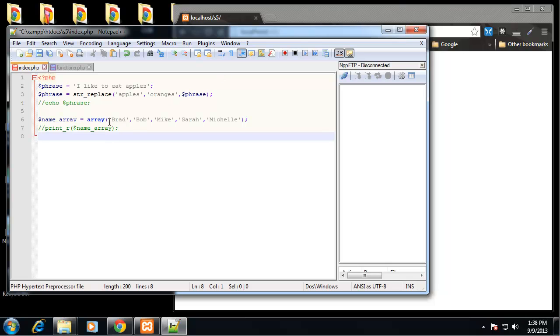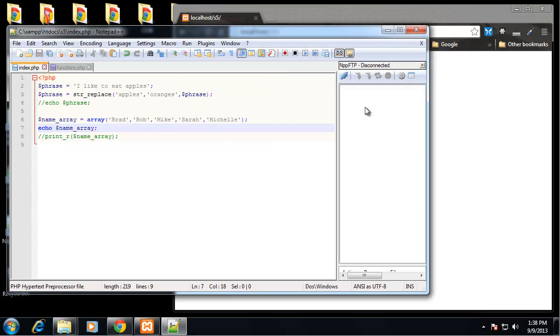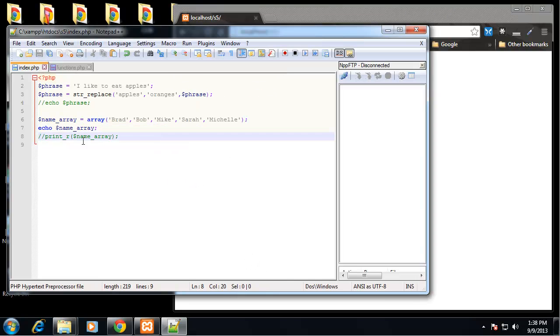So I want to be able to echo them out and have this echo out. Okay, so if we try to echo an array, we get this array to string conversion, and then we just get "Array". So we don't see any value when we echo it out, so we don't want to do that.